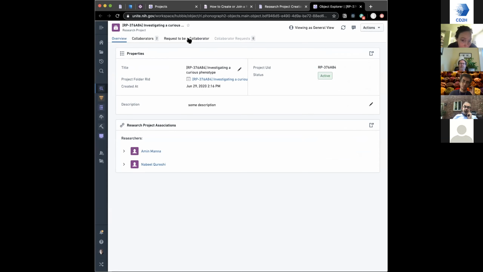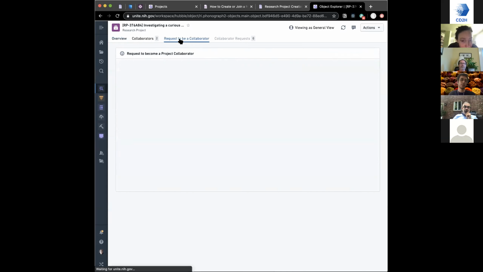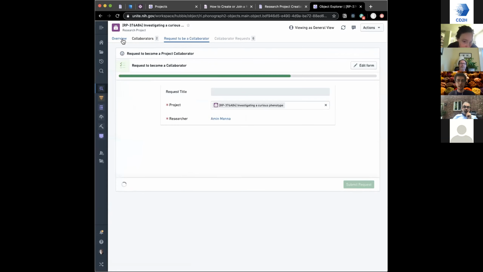Okay, so this is sort of the home page for your project. That is the folder where you can start creating research. And if you were somebody else coming along and wanted to join a project, you would be able to find it in the same sort of graph explorer that Mark and Andrew were showing.